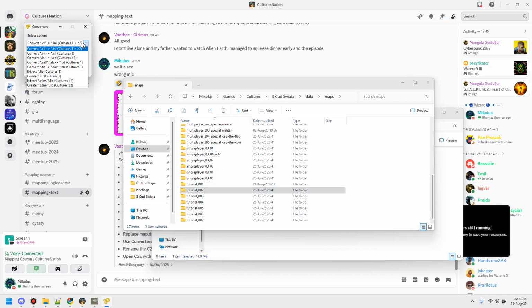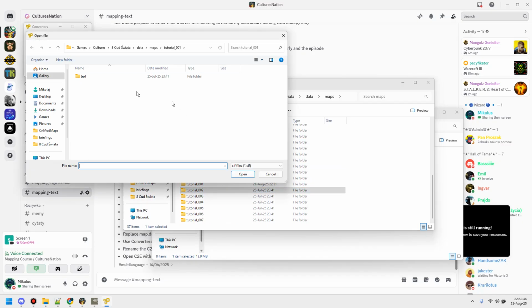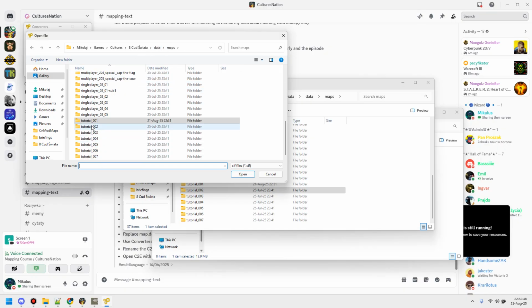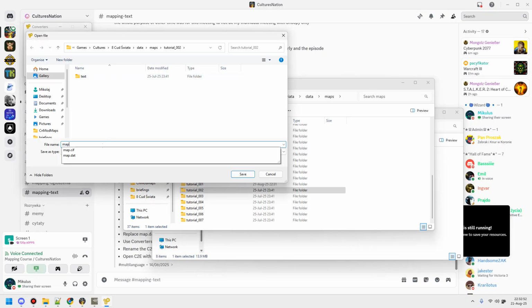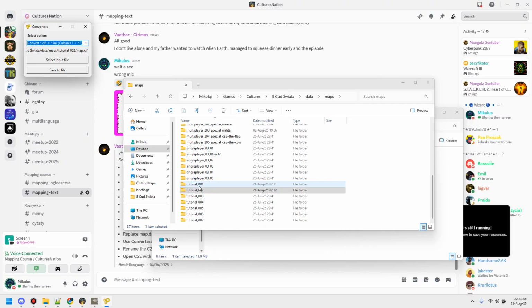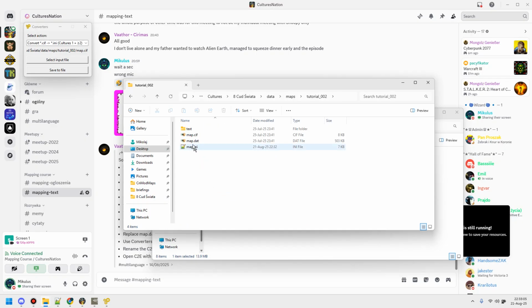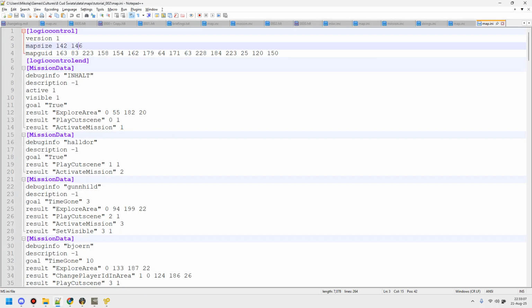Maybe another map. Third guess. This is very exotic cases. Yeah. Actually, I'm now curious how you can import tutorial 1 inside the editor. I don't think that's possible. What's going on?